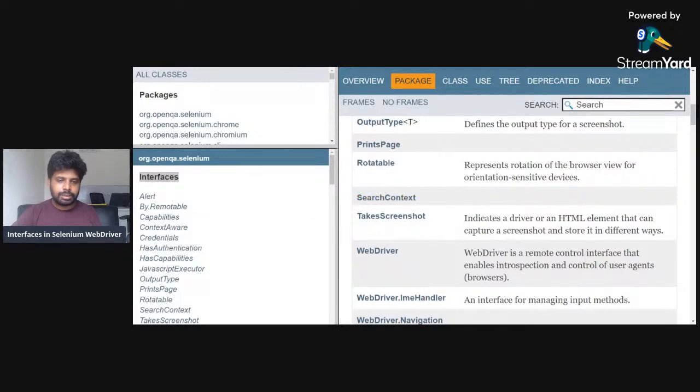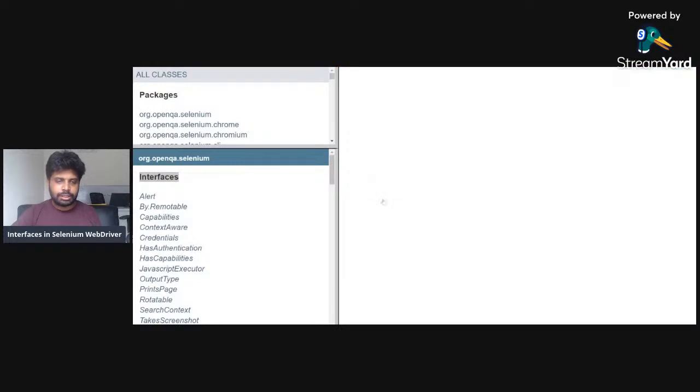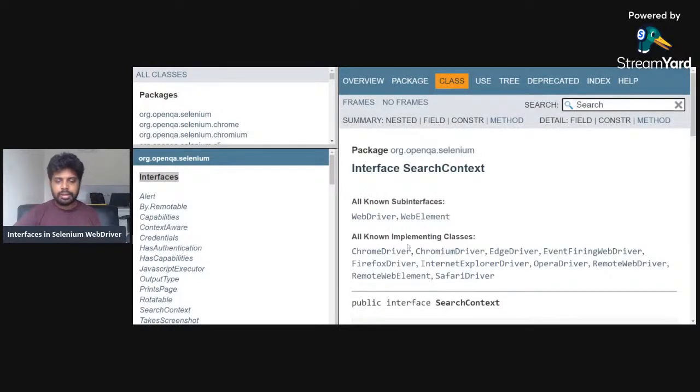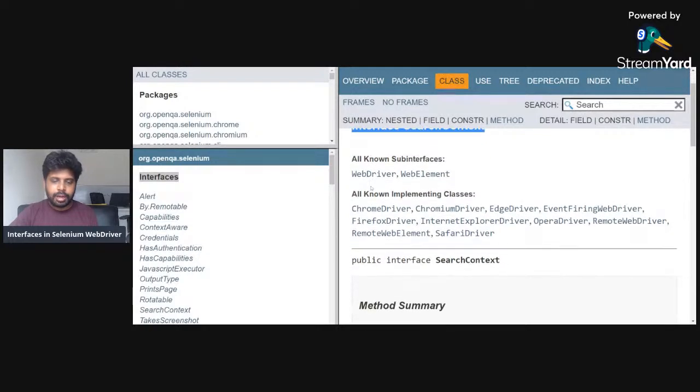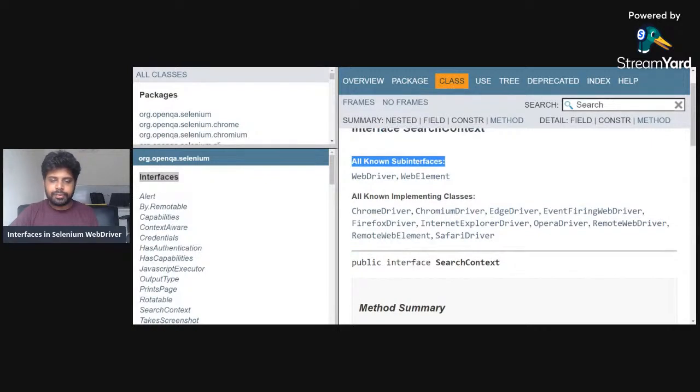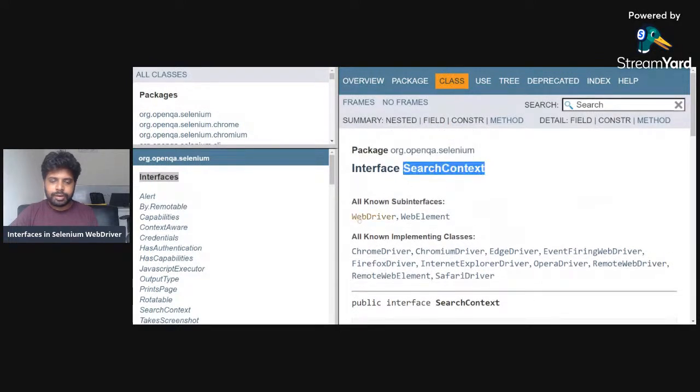I'm hoping you guys are able to see it. Let's click on SearchContext. SearchContext is an interface, and the package is org.openqa.selenium. The all known sub-interfaces of SearchContext are WebDriver and WebElement.